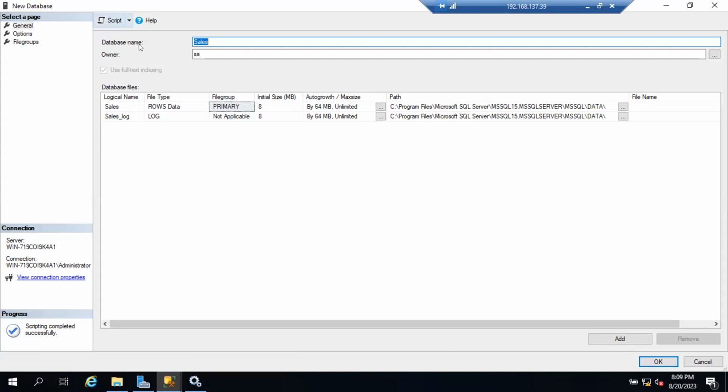For creating a database, and for any other action also, can we convert that from the GUI? Yes, any action can be converted from the GUI to a script.